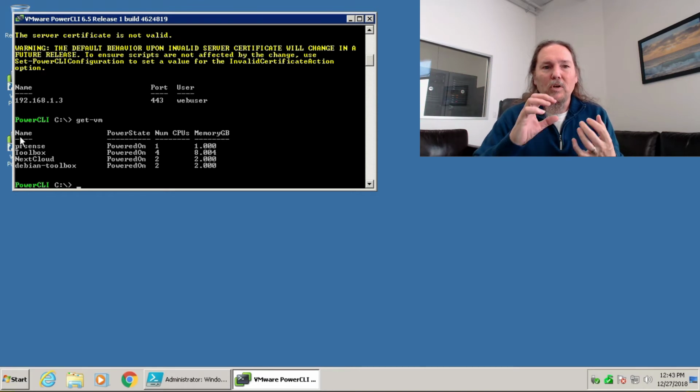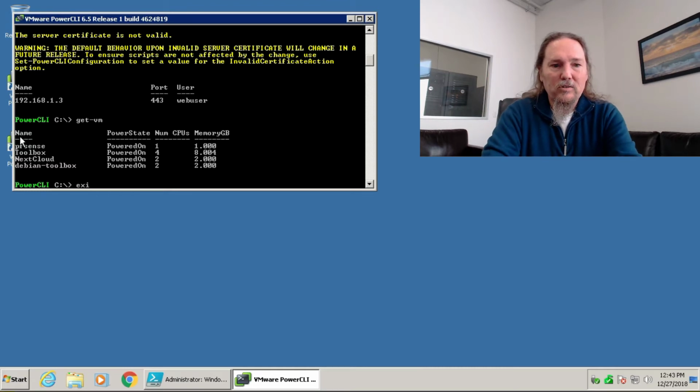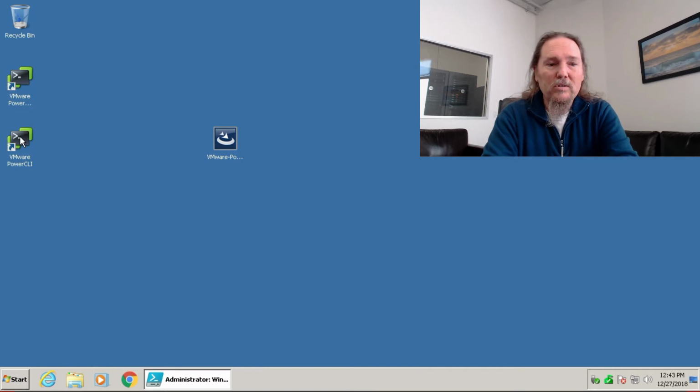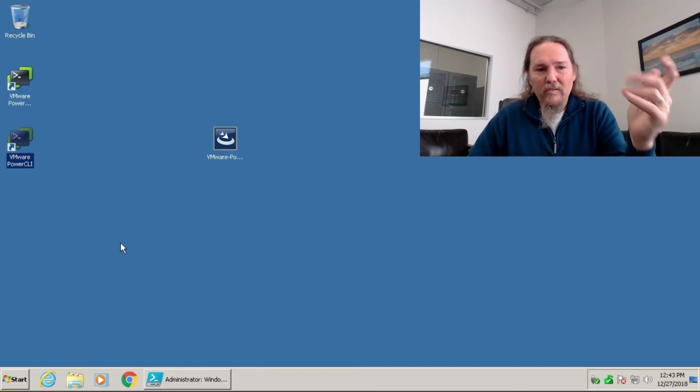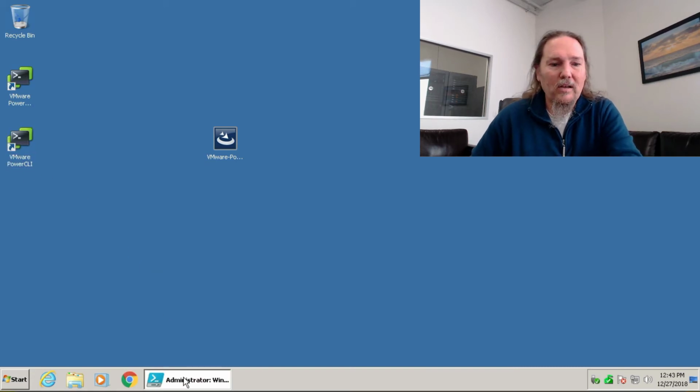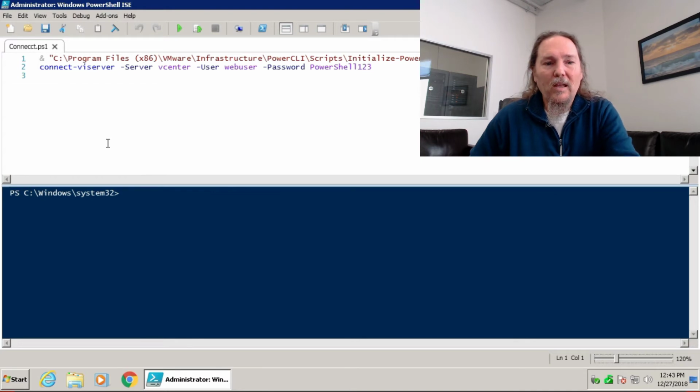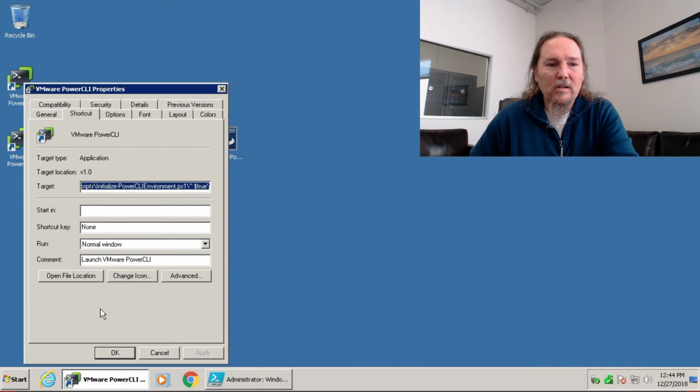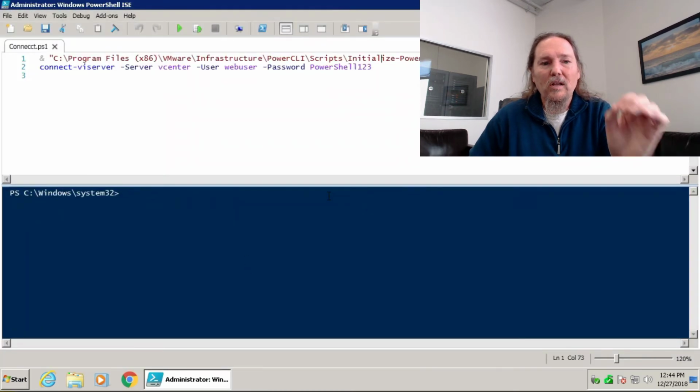For me, I want to be able to write code and add this to my code so that I can connect to Virtual Center or a VMware host without having to run the PowerShell VMware PowerCLI command. So what we do is we put at the top of our script an ampersand and then the location of this Initialize PowerCLI Environment. And we can find that directory by looking at the properties of this shortcut. So there's the PowerCLI, Initialize PowerCLI. If we look back, then we can see it's Program Files x86, VMware, Infrastructure, PowerCLI, Scripts, then the Initialize PowerCLI Environment. So that's going to give me that command.